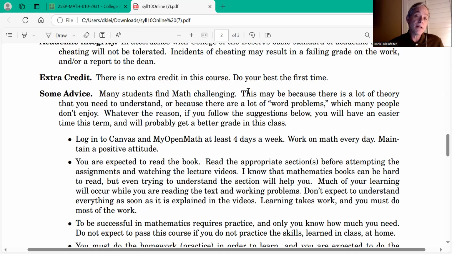There's also theory and special terms. Math is very picky. As you'll find out when you do some of the problems on My Open Math, there's a difference between a parenthesis and a square bracket. Wording matters. So a lot of those things can be challenging for people. A lot of people hate word problems. Here are some suggestions to make some of that easier.